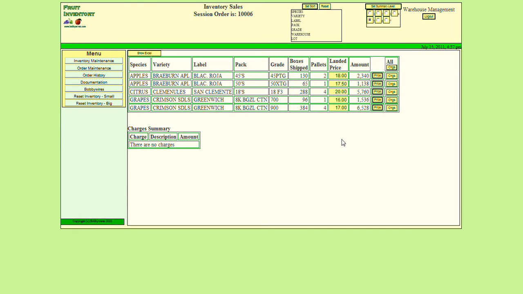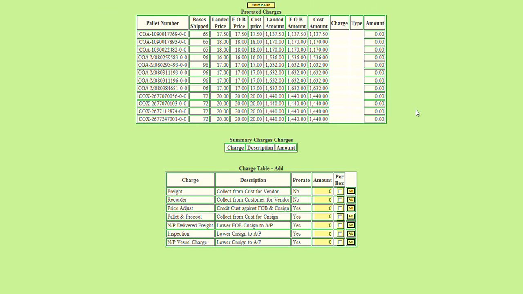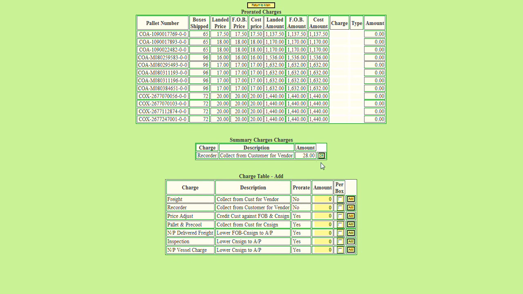Now, of course, we have charges we have to apply. There are two types of charges. Actually, there's three types of charges, and I'll show them. When you hit charges up here, you can apply charges to individual lines, or you can apply charges to the entire everything on the invoice. So the first type of charge is just collect from the customer, send the money to the vendor. Then a recorder is this type of charge. So I'm going to say, okay, 28 bucks for a recorder, add it to the invoice. It's done.